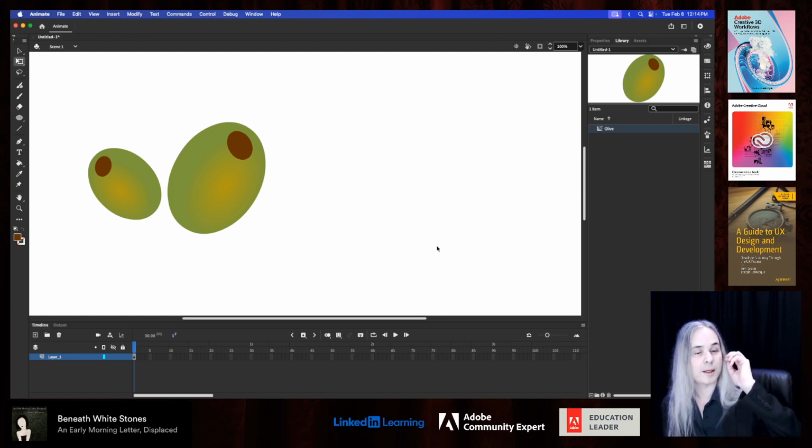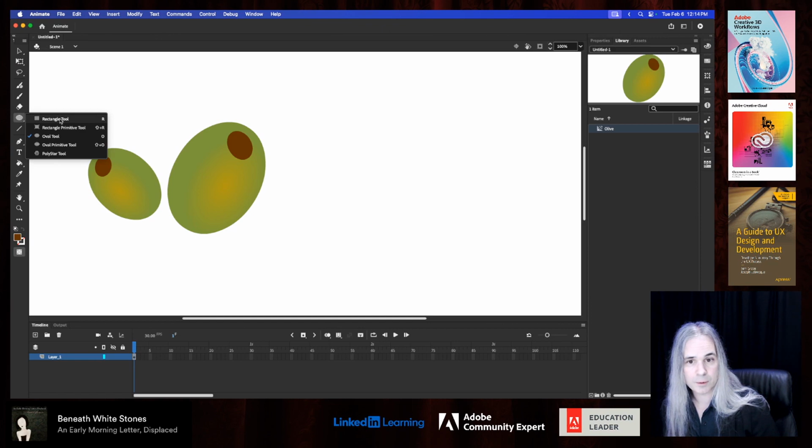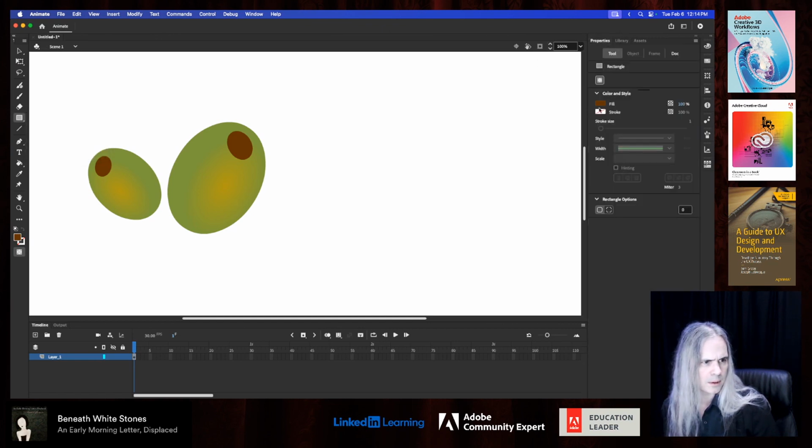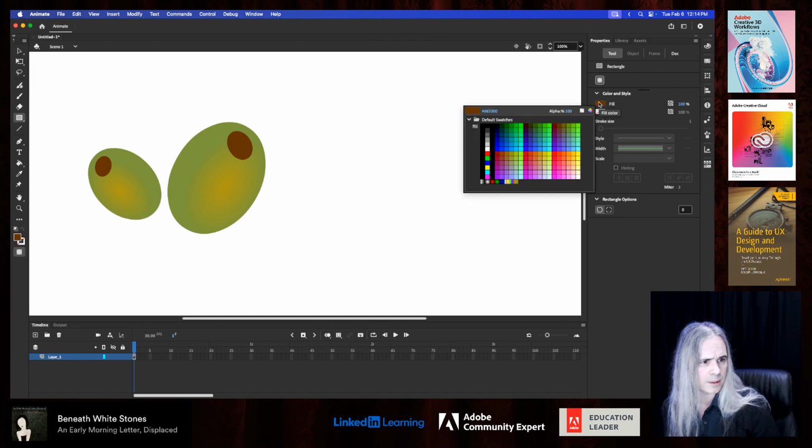So let's go ahead and make the little vessel that olive oil can be poured from, right? So for that, I'm going to choose my rectangle tool. And what I'm going to do, oh gosh, what should I use?